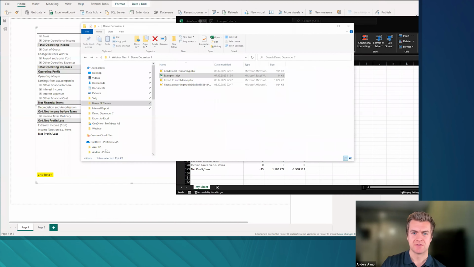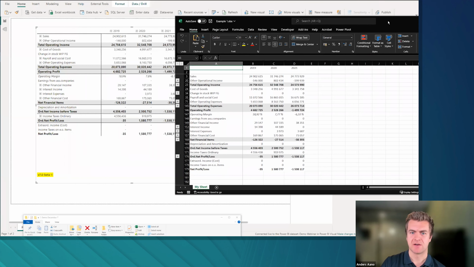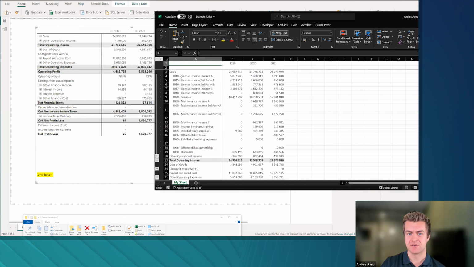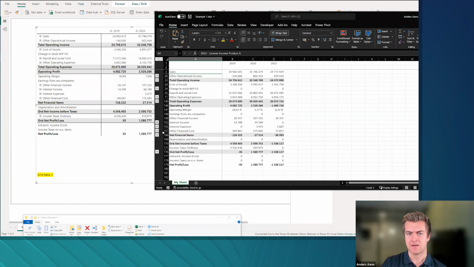You can see the hierarchy is in place. It's automatically grouped based on these levels. If I expand sales, you got all the sales accounts indented. You can see you get the background coloring, the bold font. This operating margin right here is formatted as a percentage, and it's coming out in Excel as a percentage as well.